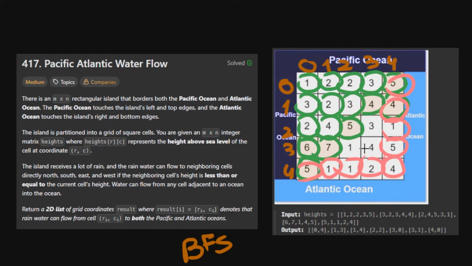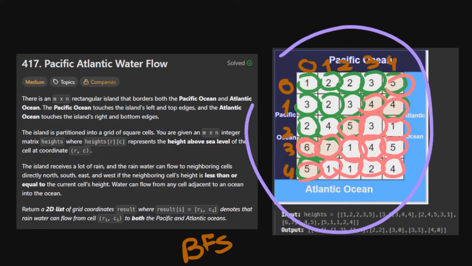So for example, water can flow from here to here, so we add this to the new set. We need to add this because water can flow from here to here. We also can add this, and of course we can add this, and this. And here is all the information we need.